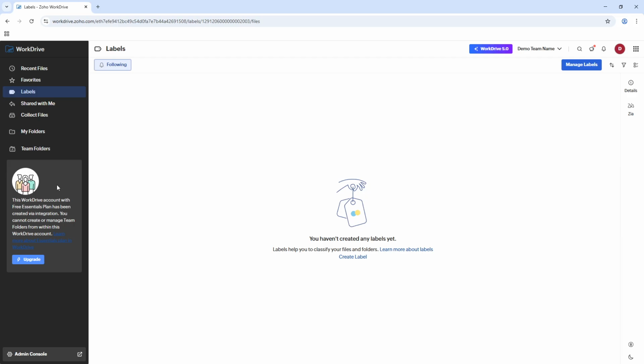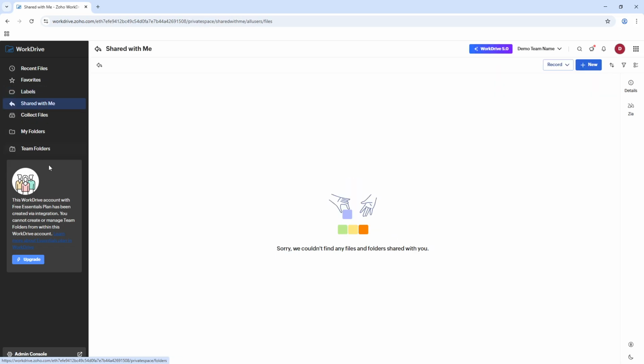The Shared With Me section is where you'll find files and folders that your colleagues have shared with you. This feature fosters collaboration by keeping all externally shared files in one place, so you won't have to sift through emails or chat messages to find them. It's all organized here, helping you stay on top of team interactions and shared responsibilities.